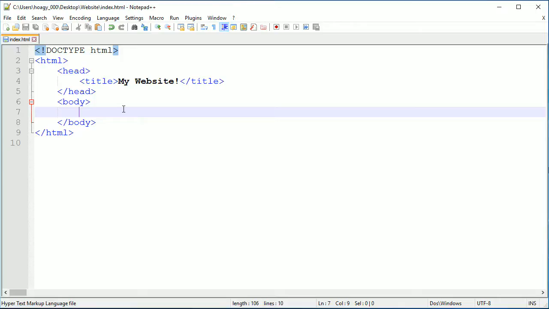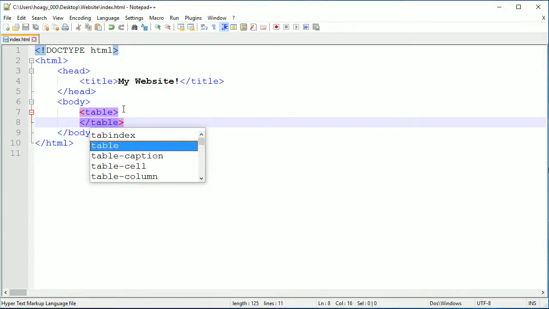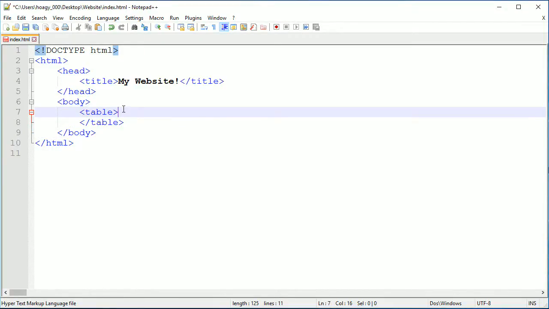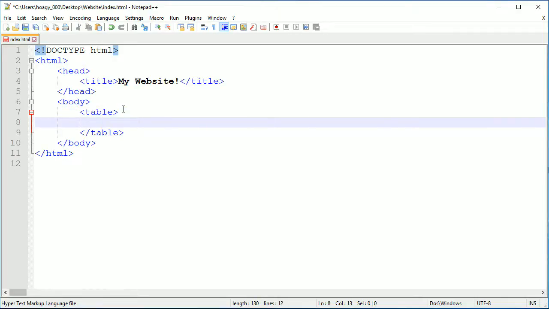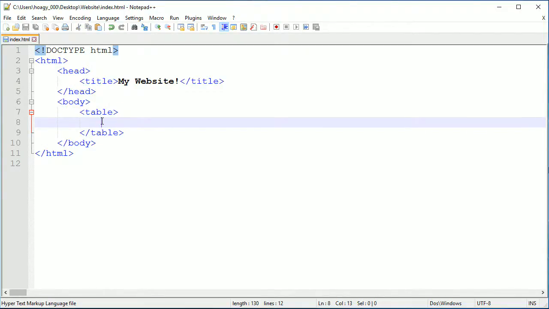But now let's start to make tables. So go into your body tags and create a new tag, and this is a table tag. This just lets your browser know that everything inside of here is for a table and it's not just on the screen. For organizational purposes, I just put space in between it like I usually do.